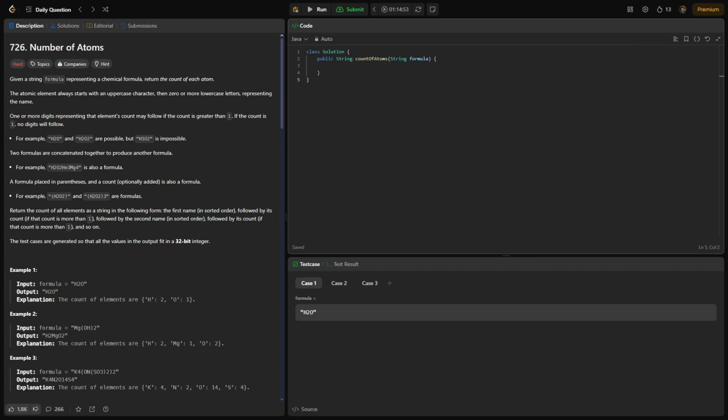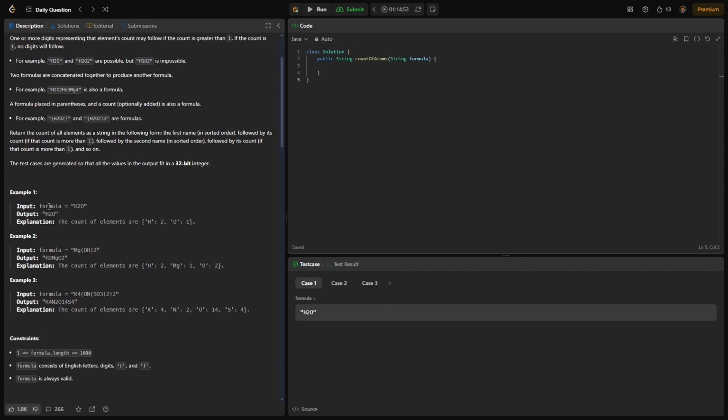We want to return the count of all elements as a string in the following form. First name in sorted order, followed by its count, if the count is more than 1. Followed by the second name in sorted order, followed by its count, if the count is more than 1. And so on. The test cases are generated so that all values in the output fit in a 32-bit integer. Holy moly. We have a couple examples here.